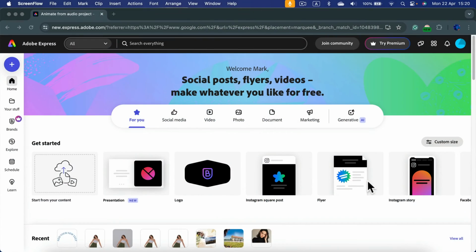Let me show you how you can replace the backdrop using just Adobe Express. Head to the Adobe Express website and log in to your free account.